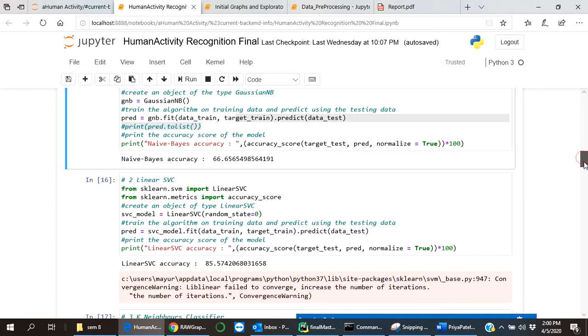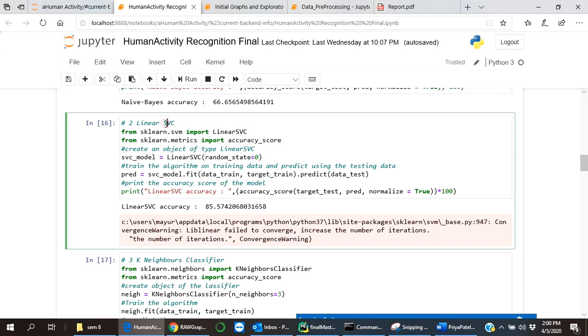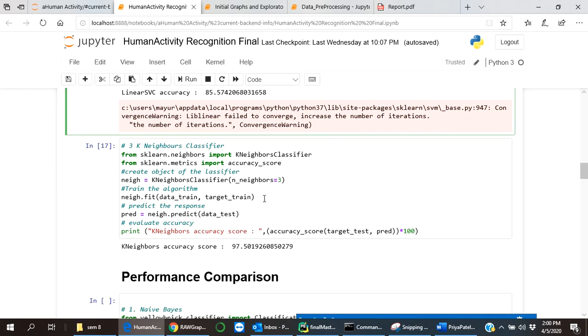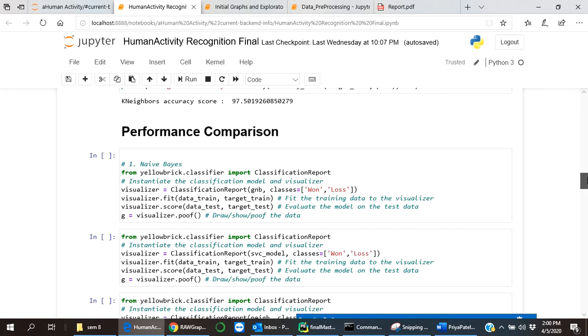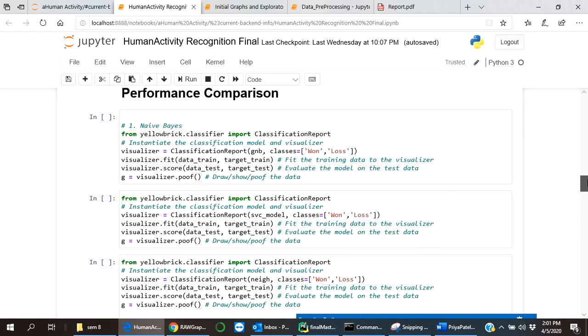After that I'm using linear SVC. In the linear SVC, my model has an SVC model with data train and target train, and it predicts the test data. After the prediction, the accuracy is nearby 85%. After that I have used the neighbors classifier. Here also the accuracy is nearby 97%. So you can find the accuracy. After finding the accuracy, I will compare the performance of all the algorithms like naive bayes. Then I also use the logistic classifier.